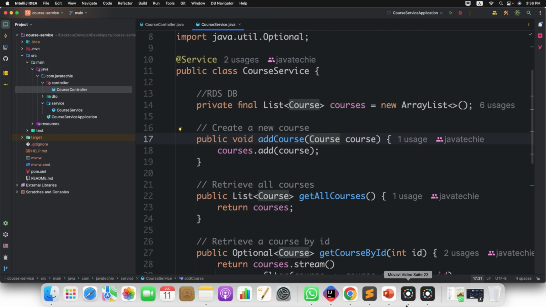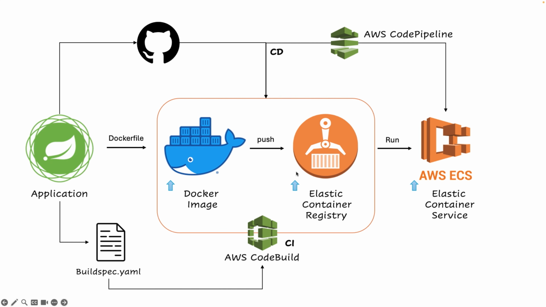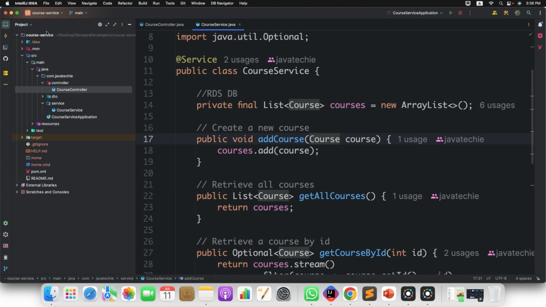Okay. So if you follow the flow, now I have the application ready with me. Now the next step, I need to create the Docker image. Okay. So who will create the Docker image for me? AWS CodeBuild. But for AWS CodeBuild to create the Docker image, as the basic step, I need to define the Dockerfile. So the first step, define a Dockerfile in your application to Dockerize your app. So let's create the Dockerfile.